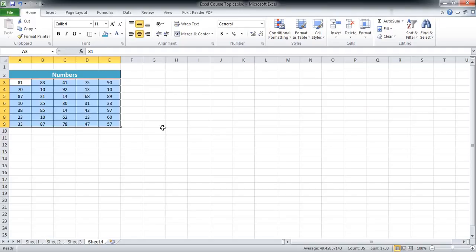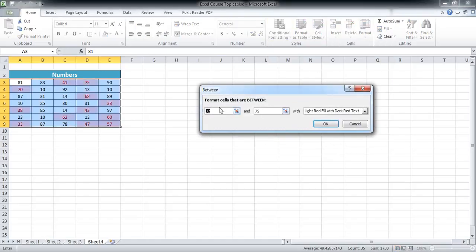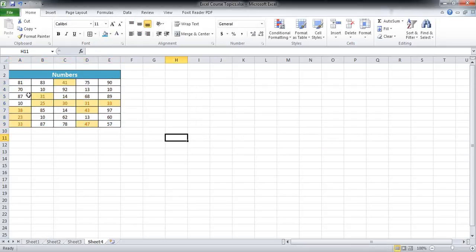But right now, for letting you know about the conditional formatting, I have cleared up the rules from this portion. Let's discuss the next option, that is between. So if there is a number between say 20 to 50, I want you to format it with a yellow fill with dark yellow text, and pressing the OK button would produce this kind of a scenario.